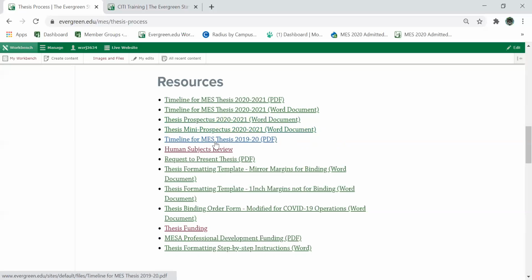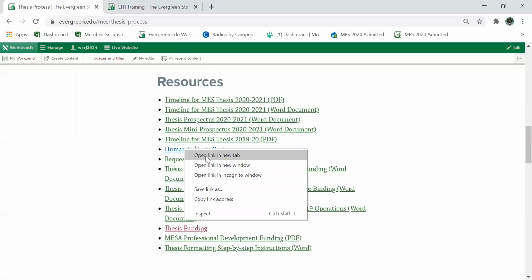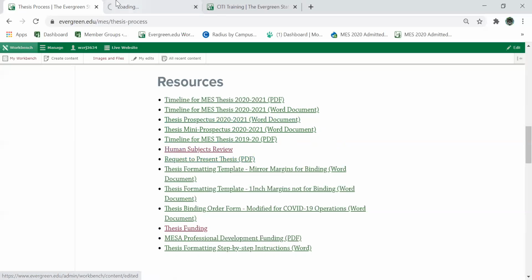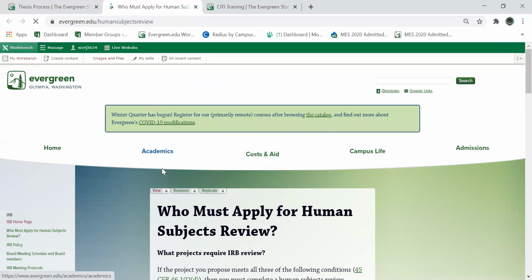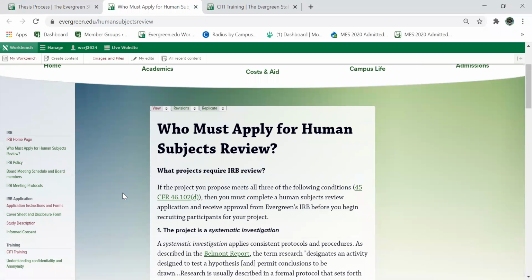And then down here, we're going to take a look at the human subjects review really quick. And I'm just going to open this up in a new tab. So this is important information for individuals who are looking into working with people, either for interviews and sometimes surveys.